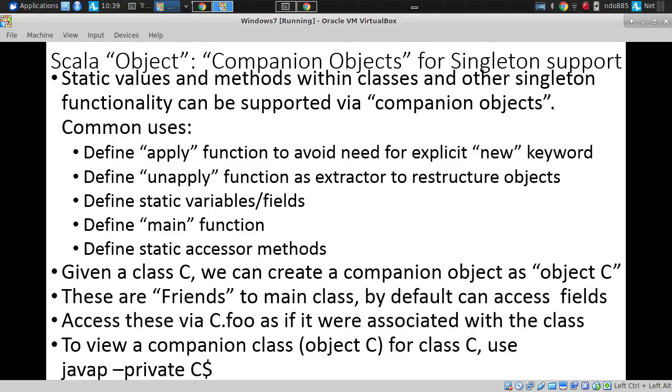So, ladies and gentlemen, in Scala we have classes, and informally we'll call instances of those classes objects. Those are objects. But beyond that, in Scala, what we have is the ability to declare a special type of object. And this special type of object is called a companion object. It's a companion object often for a class. And this provides support for what are called singletons.